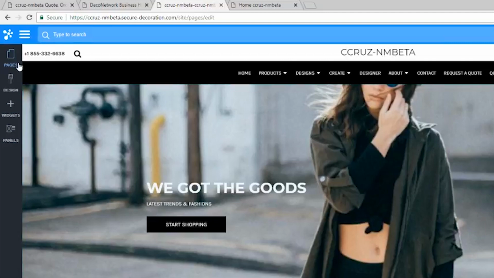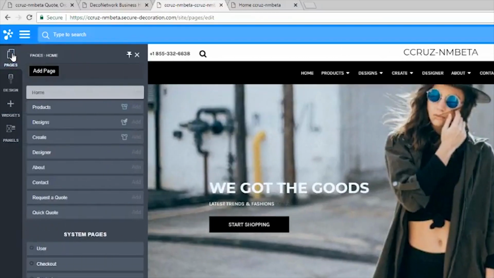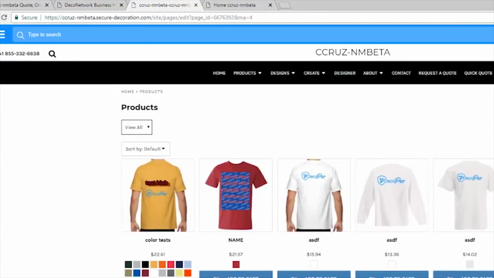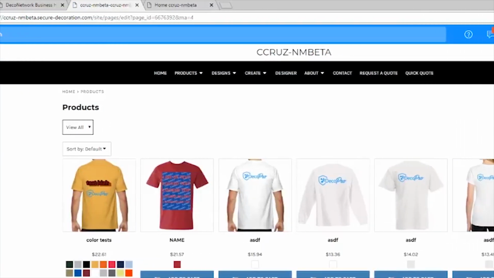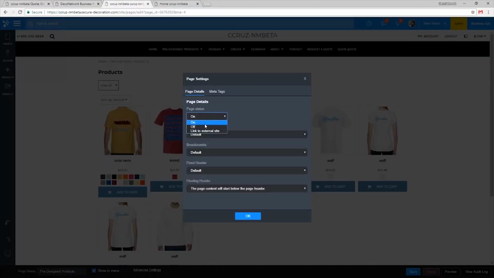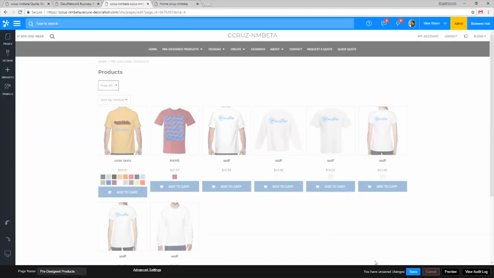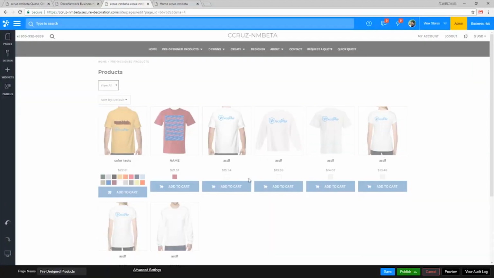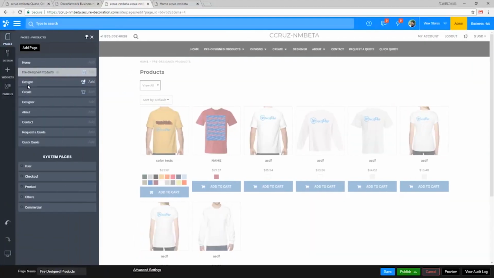Right. So what you're going to do is click into the pages section. Let's start by clicking the products page, which again is showing our pre-designed items. What I would recommend is to just relabel that from products to pre-designed products and set the page status to off. So we're actually going to turn that page off. Let's save to apply that change. And I'll repeat that same process for the designs page.